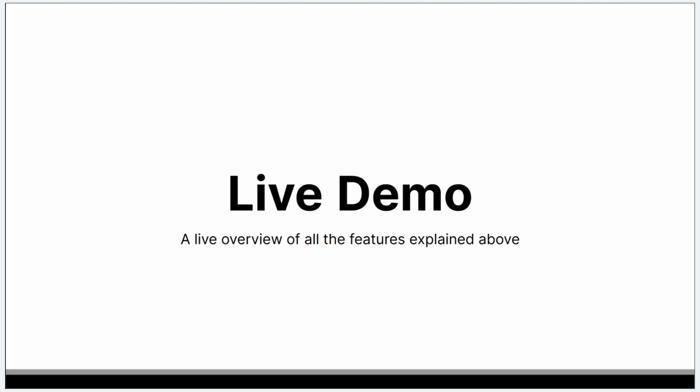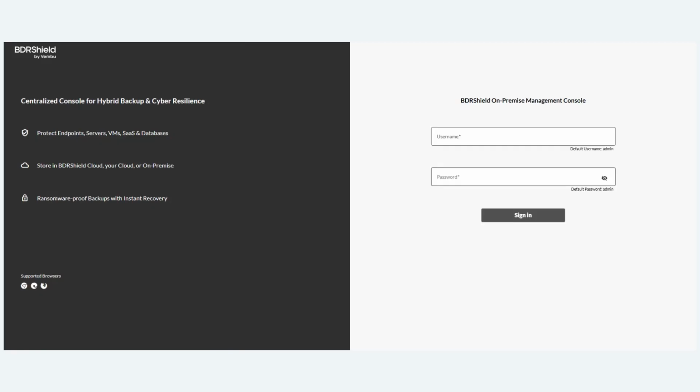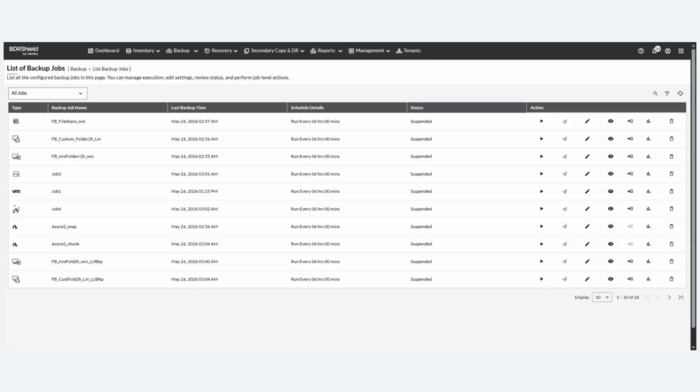So without much further ado, I'll just take my console. Now that I'm sharing the BDRShield console, I believe everyone is able to see this. This is a centralized management console which I set up. I'm logging in with the default username and password we have, admin and admin. So this is my main console of the BDRShield.